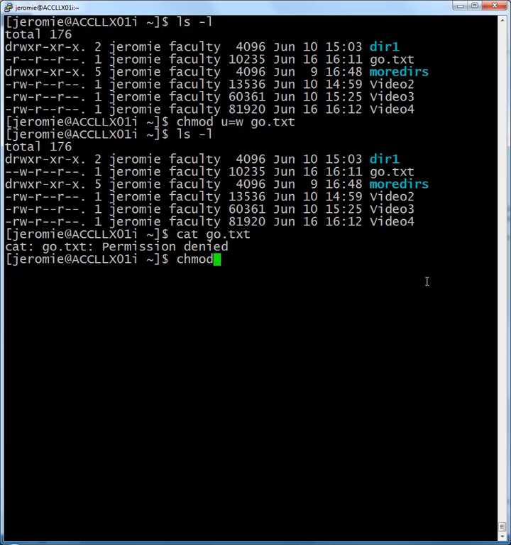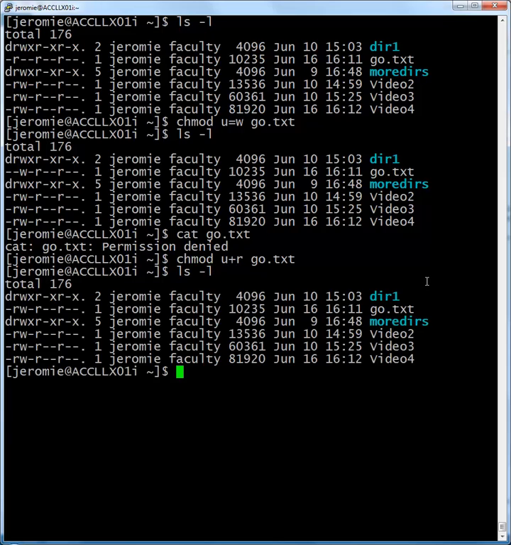So I'm going to chmod u plus r go.txt. I now have read access to it once again. And what I've done there with u, I could do the same thing with the group or the other. I'm only allowed to do that on files that I actually have ownership of, so I can't change the permissions on just any file on the system. I can do that on files that I have ownership of.